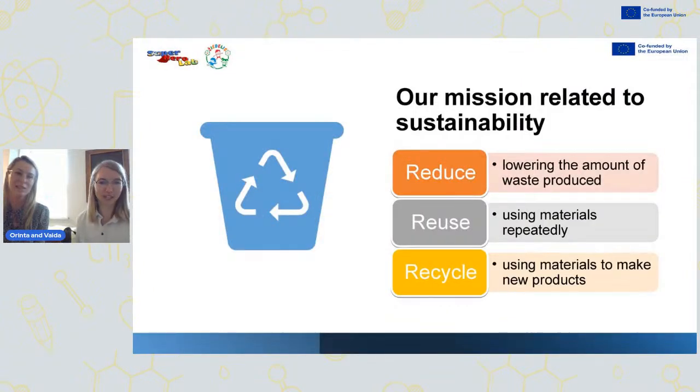Our mission related to sustainability is reduce, reuse, and recycle. Reduce means using less of something. So we teach children to use less water, turn off lights when they are not in use, and say no to plastic bags and so on.